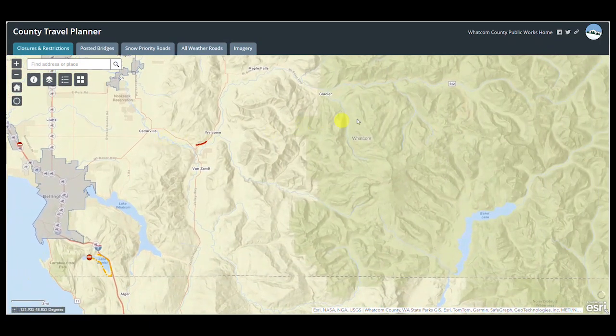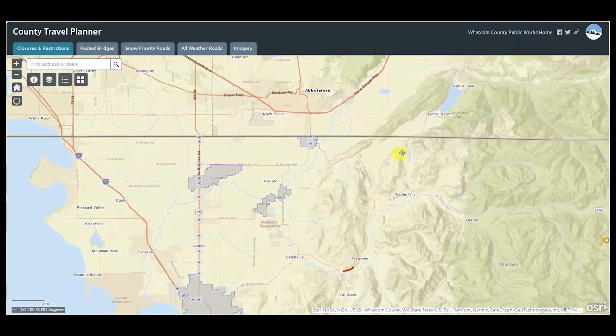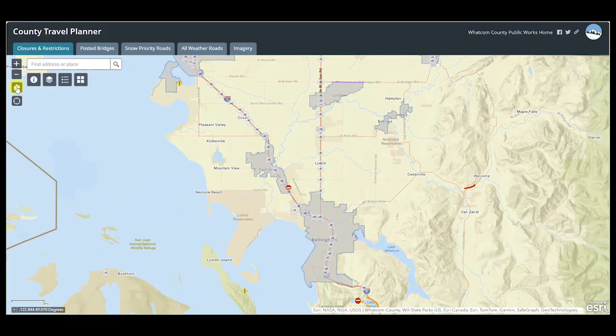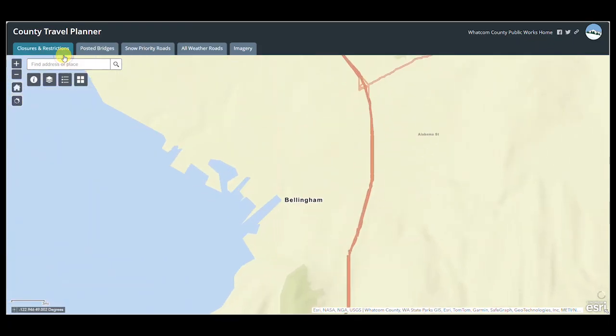This means that if you've scrolled in, out, east, or west, it will reorient you to the starting point. Under the house button, the compass button will allow you to share your current location with the travel planner. When enabled, it will show you your position on the map with a blue dot.